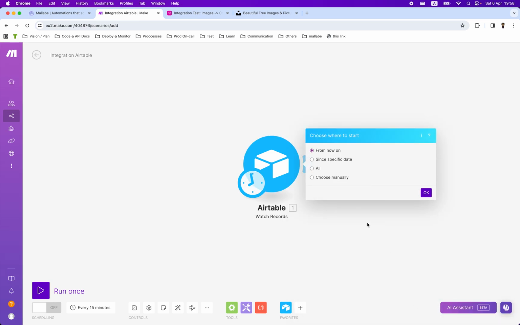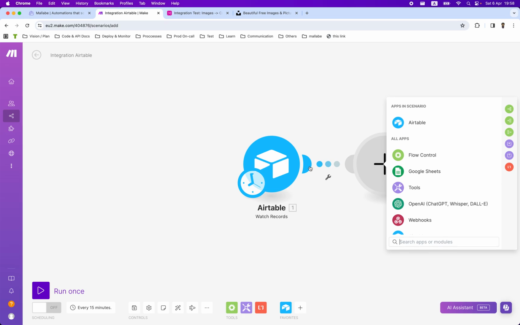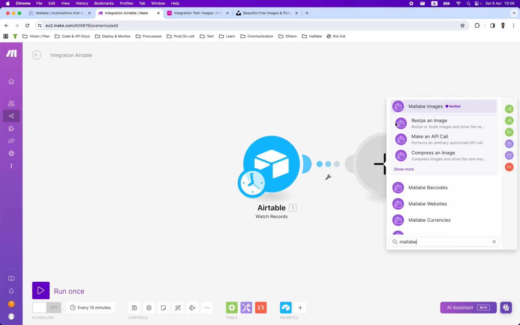Once we do that, we can decide from when exactly we want to start. Do we want to start from now on, from a specific date? Do we want to apply this to all records, or choose manually? Let's begin from now on and click on OK. Now let's add Mallabe. We have already previously connected Mallabe, so we won't go over this one. And let's click on compress an image.